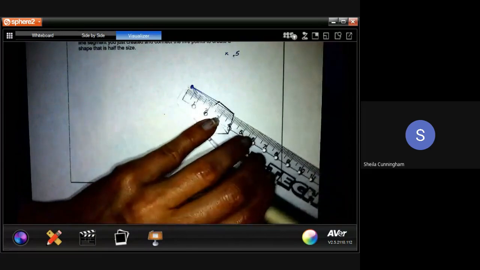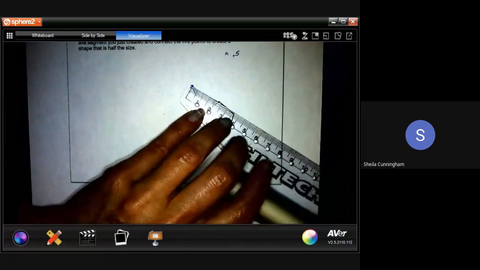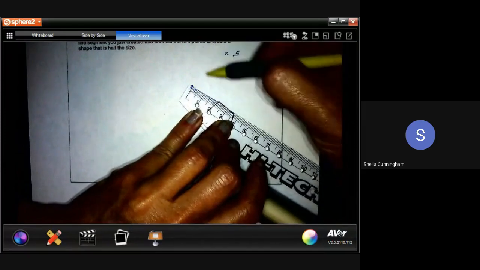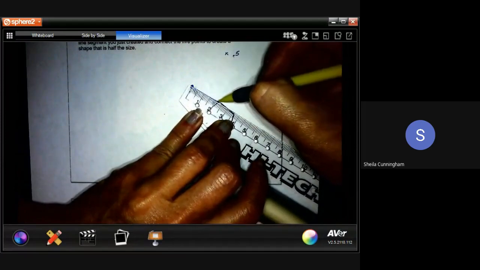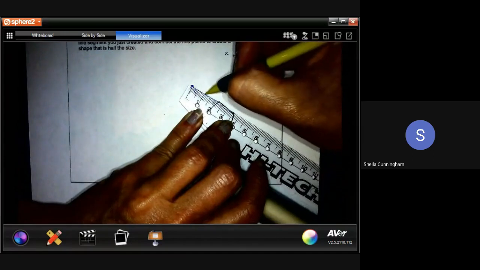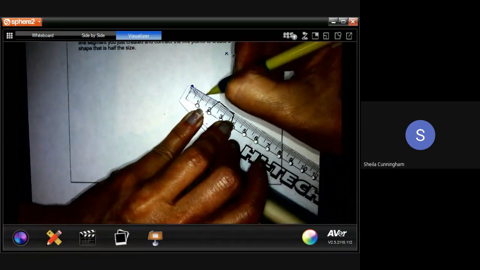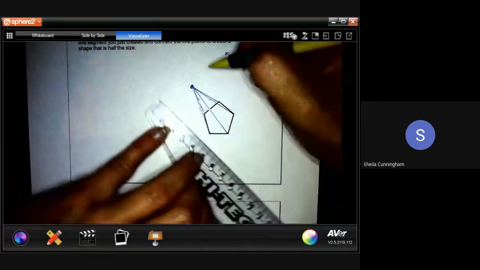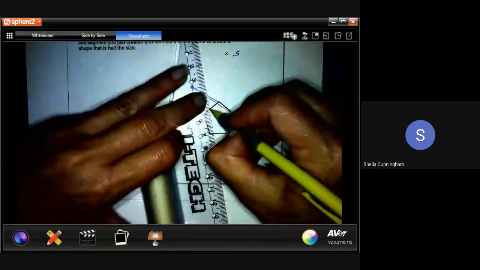And then I'm going to go with the last one, which looks like maybe 2.2, someplace in there might be 1.1 and a little bit. So I go right in there someplace. So now I can continue connecting all my dots.